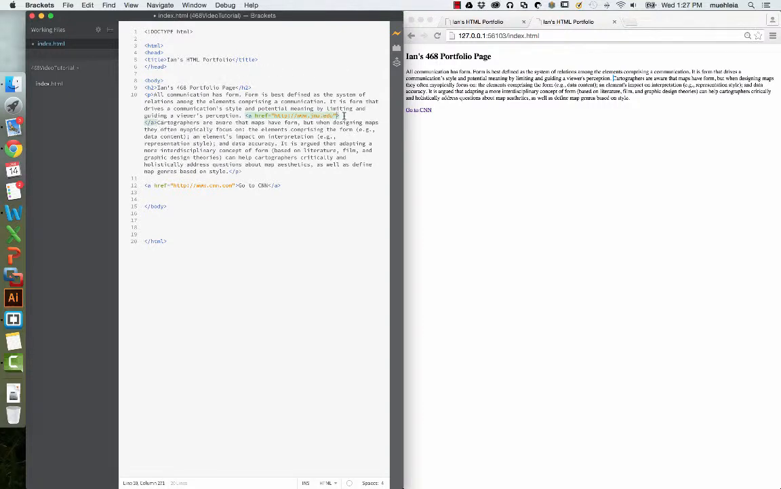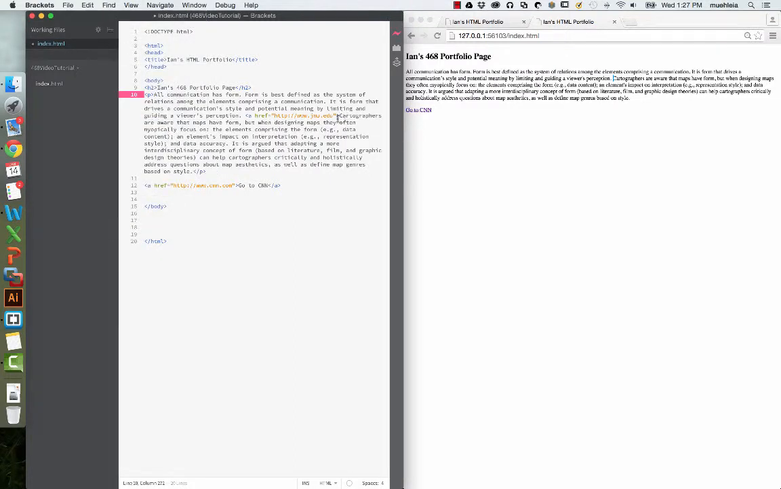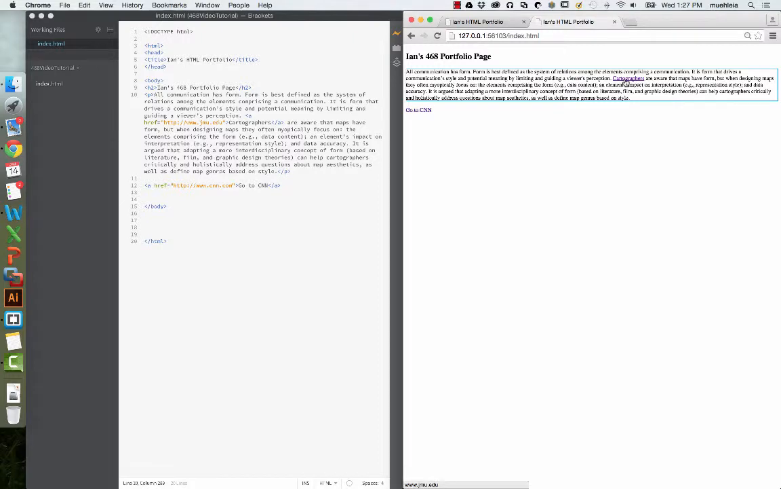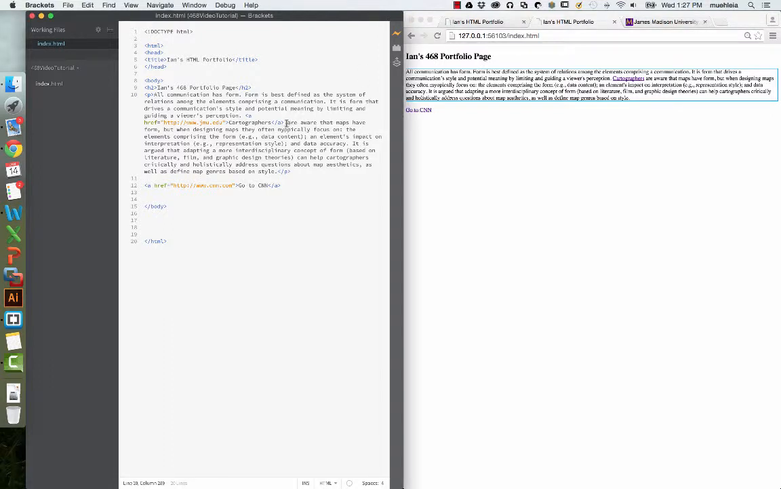And then here's the trick. Brackets created the close bracket here for the A. We'll just cut that, so you Command X or Control X, or go up to Edit, Cut, and we will put that at the end of cartographers without a space. Paste it there. And now let's hit save. If we go up here, we'll see cartographers is underlined, and if I open that up, it goes to James Madison University.